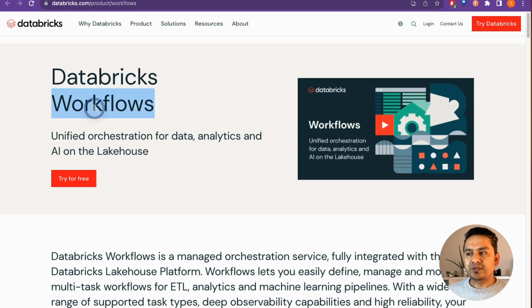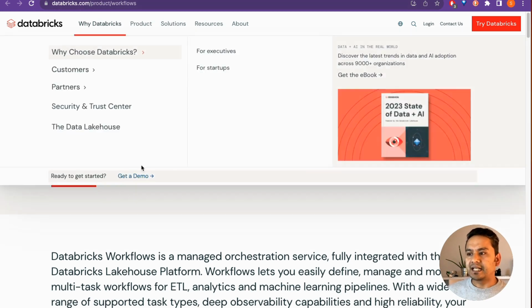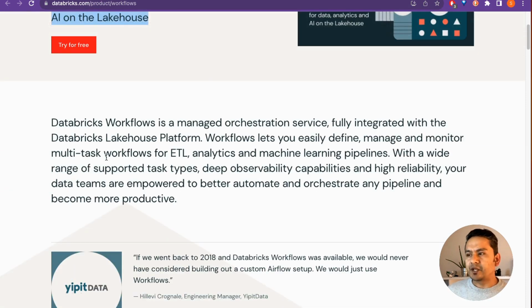As the name suggests, workflows means that there is some kind of flow. So it is unified orchestration for data analytics and AI on the lakehouse. I will provide the link of this particular page. You can even see it on the URL here itself. But let's go through this a little bit. Databricks Workflows is a managed orchestration service fully integrated with the Databricks Lakehouse platform.